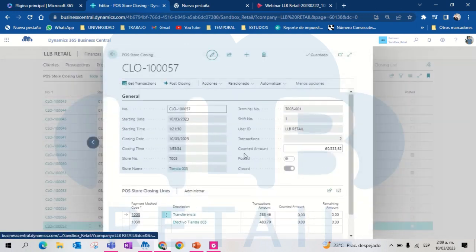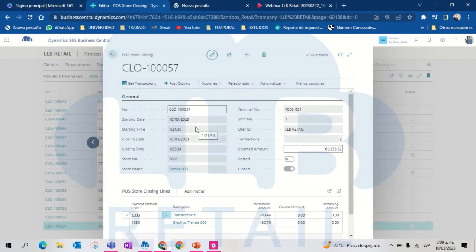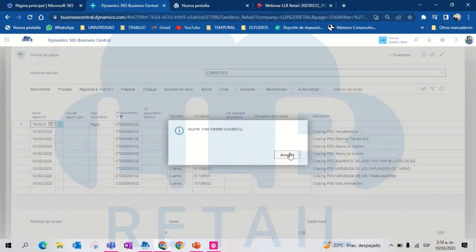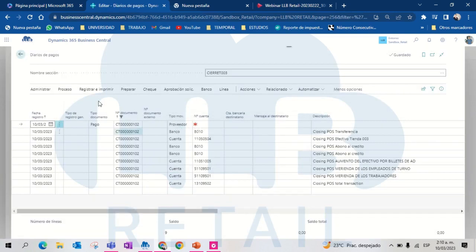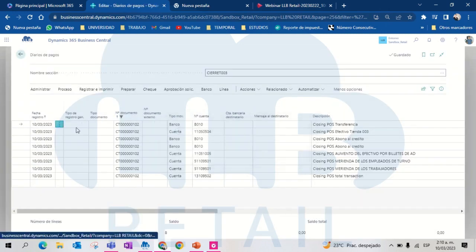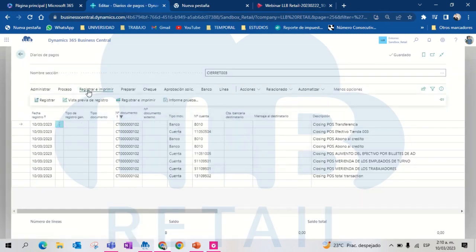Once we have reviewed all this information, we proceed with the registration of this closing. We indicate register closing. It asks if you want to register it, and you indicate yes. The system automatically sends all the movements to a payment journal in our LLB retail back office. Here I am going to delete the first line that was added when I put the cursor on the journal, and we give it register and preview.